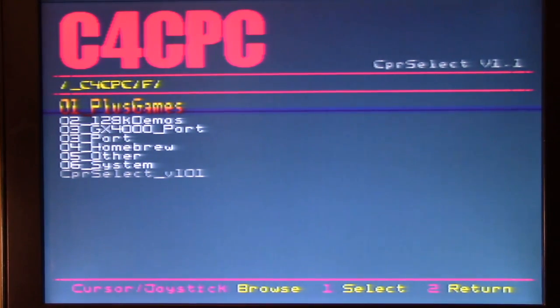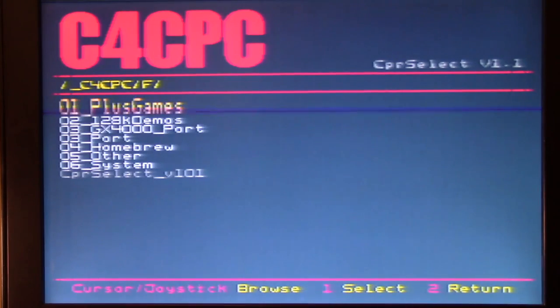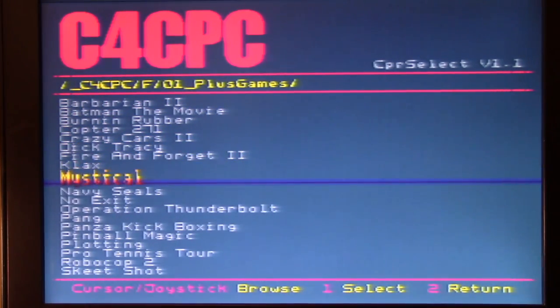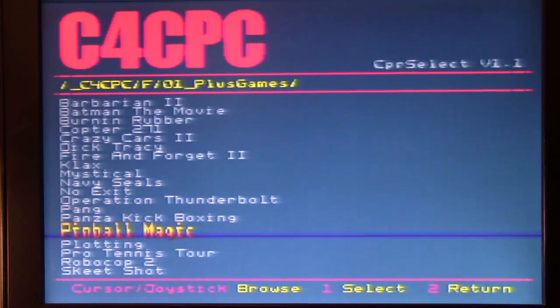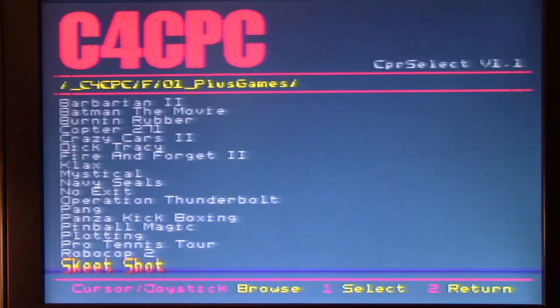Obviously when you get it, it's going to be blank. So I've been online and filled my coffers with all sorts of recommended homebrew ROMs and ports and games and things. But as you can see there, if you had a 128K or a Plus, you could just fire this system up. Let's go into the Plus games. If I load any of these now, I think they'll just fall over.